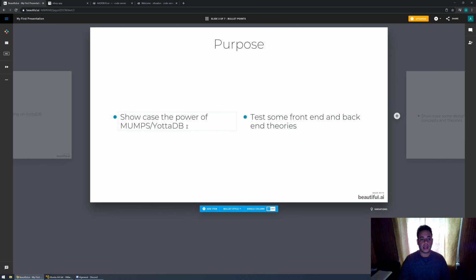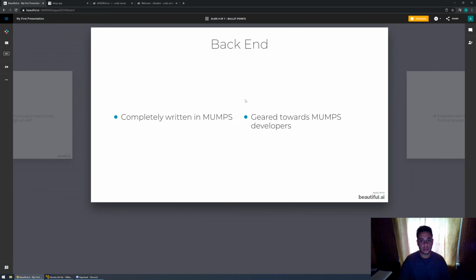I want to first showcase the power of MUMPS and Neola.db. Basically, I had some ideas that I think would take me a lot longer to write in another language than MUMPS. And I have some front end and back end theories I wanted to test. In the front end, I would show some design concepts and theories, and the front end communicates entirely to the back end through a JSON API, where it provides complete separation between the two.